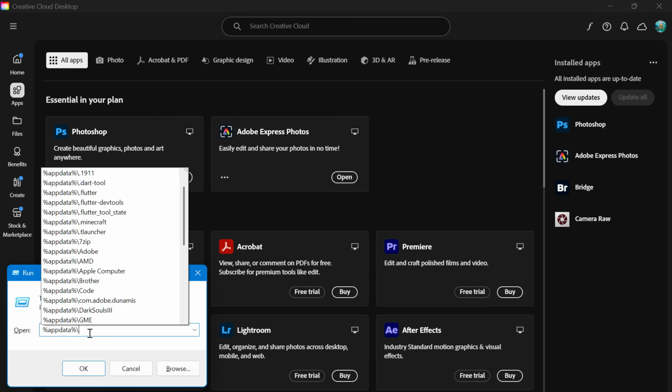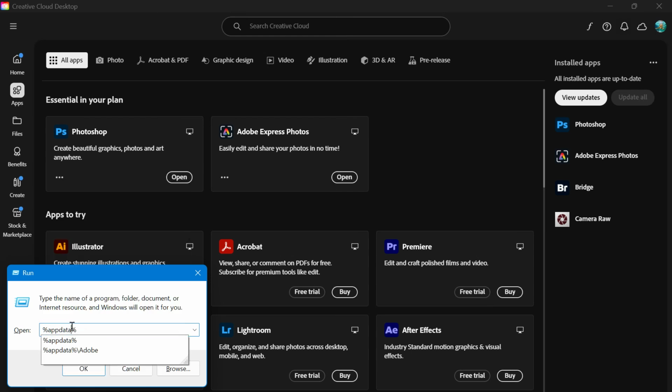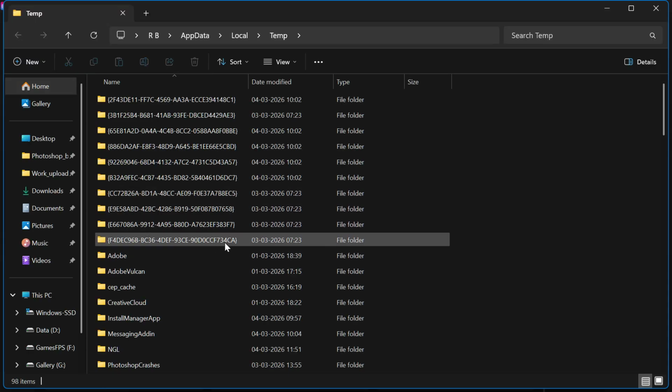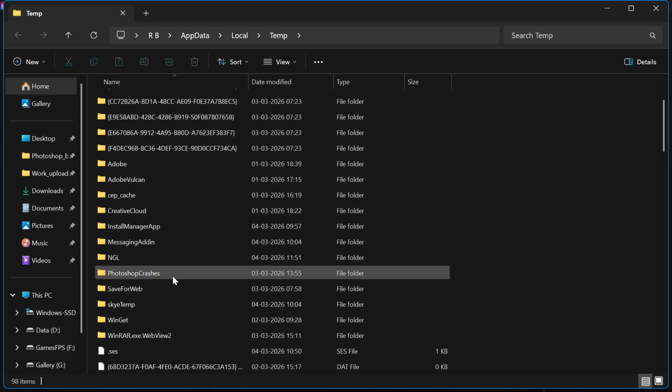Sometimes this error appears because a temp file became corrupted during a crash or improper shutdown. Again, press Windows key plus R to open the Run dialog. This time, type %temp% and press Enter. This opens your system's temporary files folder. Here, look for any files that start with Photoshop Temp. You may see multiple files depending on recent activity.